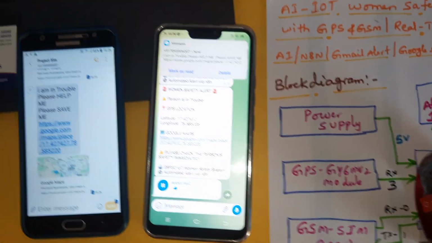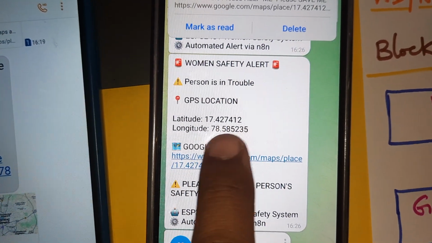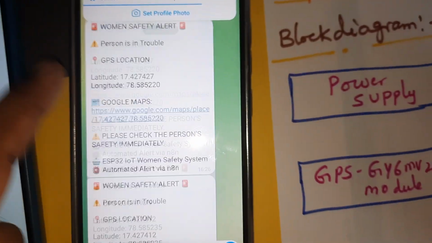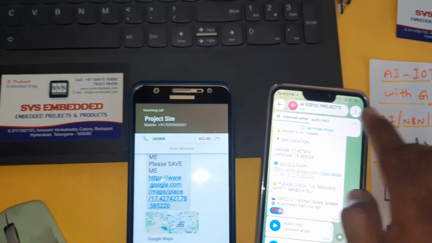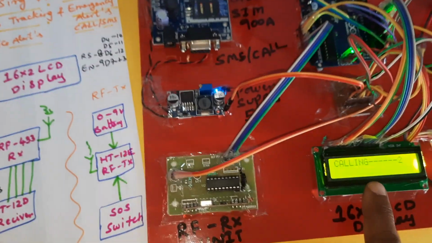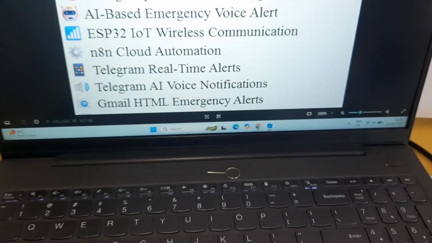Women's safety alert. Person is in trouble. Latitude 17.427427, longitude 78.585220. The person may be in trouble and immediate assistance is required. Okay, call alert coming. Latitude 17.42. Call alert. So this GSM module is sending the call to this mobile number. Call number 2, second number calling, first number, this is second number, and here we are going for the second call number.